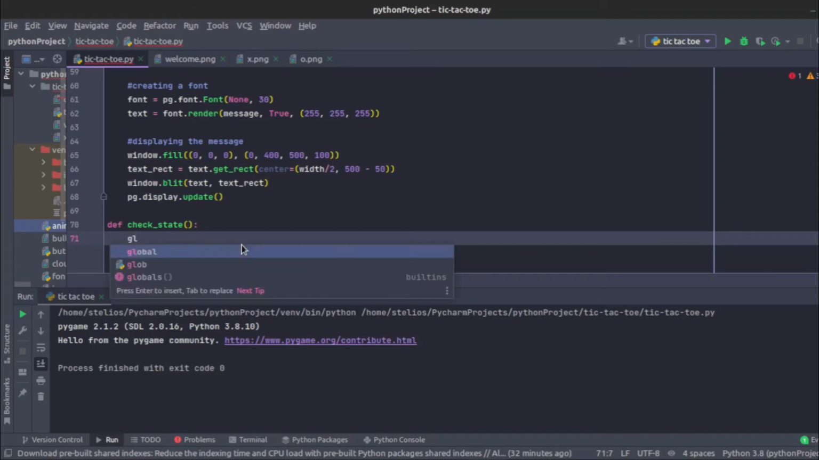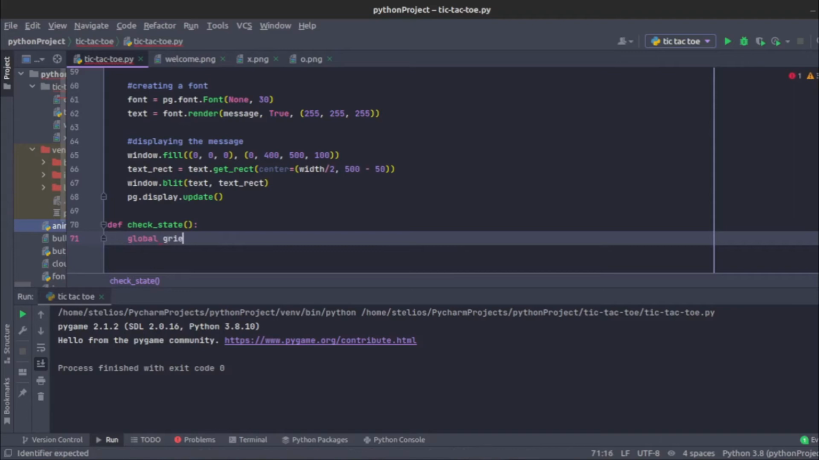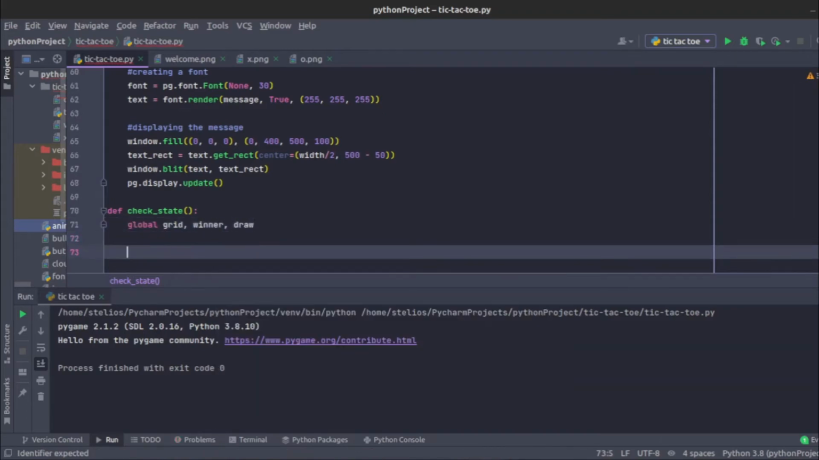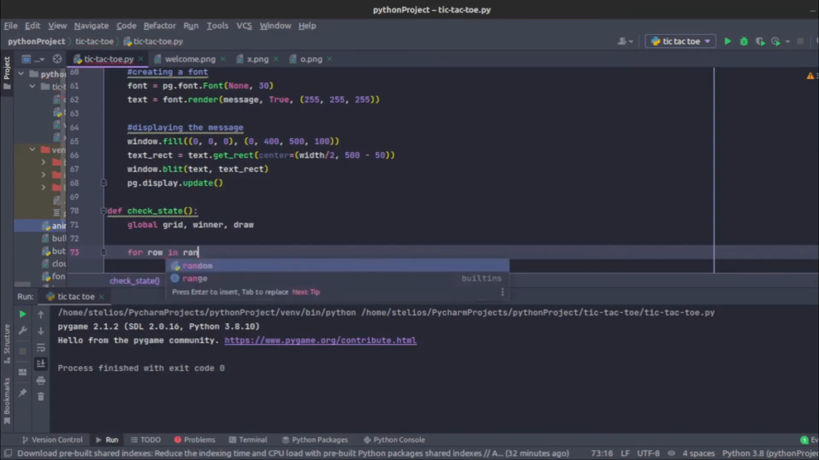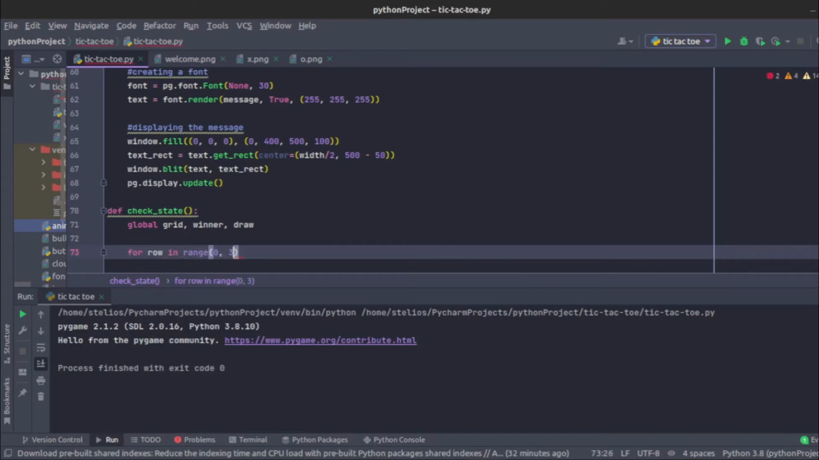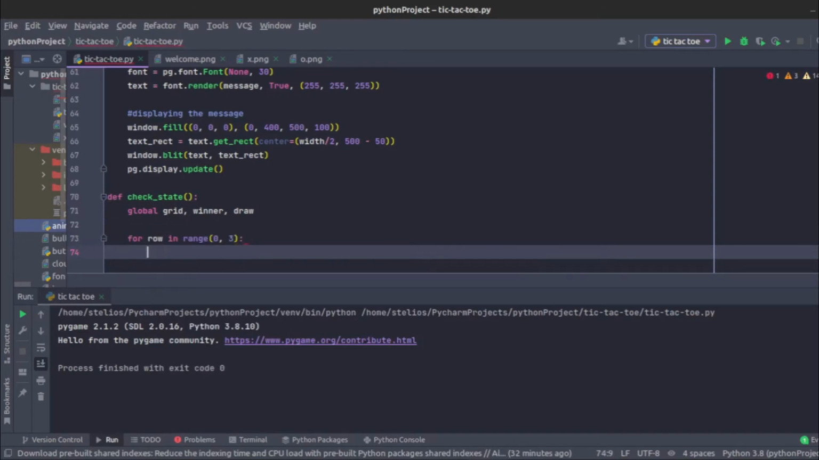Let's make the global grid, winner and draw. We will need all of those values. So now for row in range 3, we're just going to check a lot of things now. So bear with me.